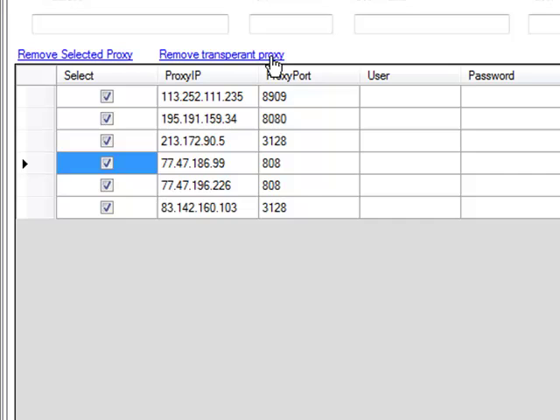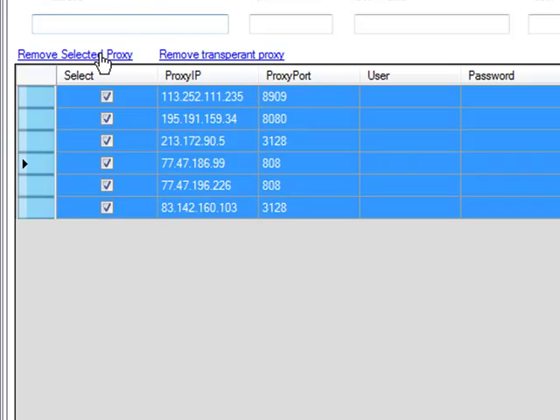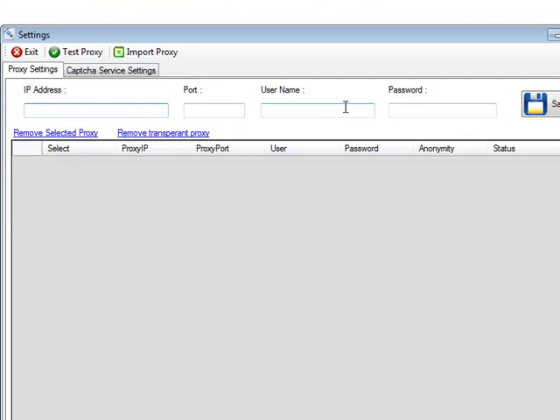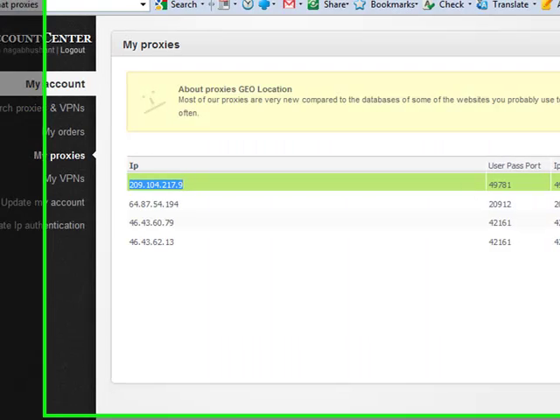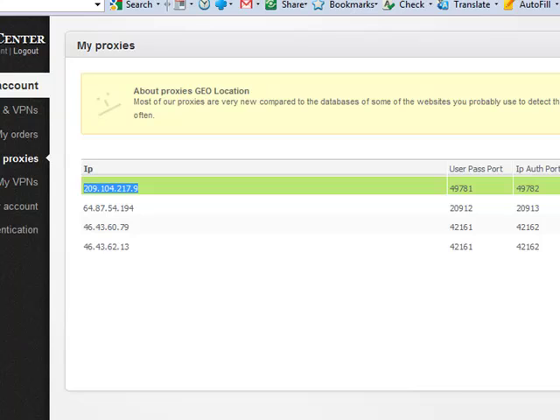Now I'm going to delete these proxies here, and I'll load in a private proxy and show you how to enter and work with a private proxy. So give me 2 seconds while I go and get those details. Okay, so this is my anonymous proxy account. I've got 4 proxies noted down here.